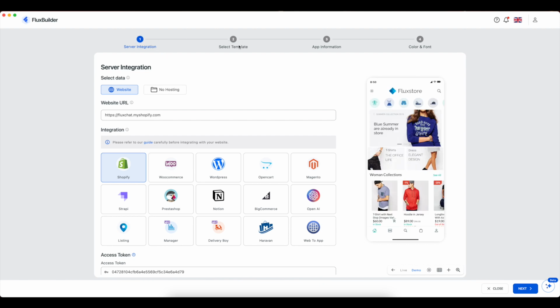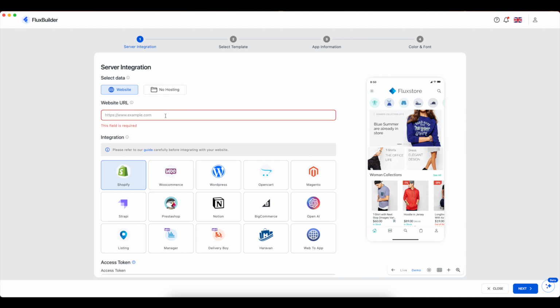Creating an app involves 4 simple steps. First, we have server integration, which is the most important part. If you don't have a website yet, you can use our no hosting option. If you do have a site, simply enter your domain name, making sure to include the HTTPS prefix.